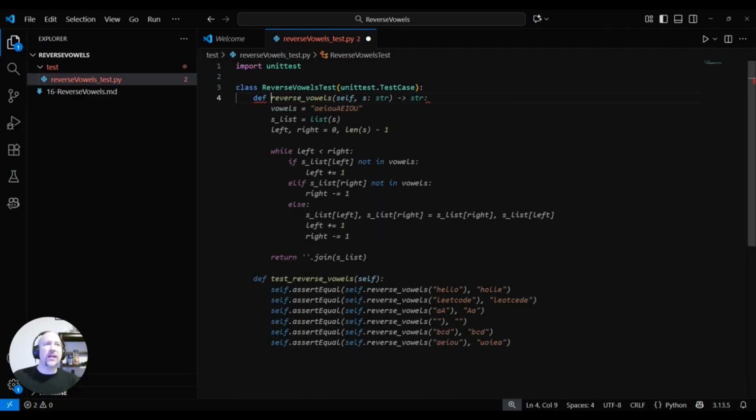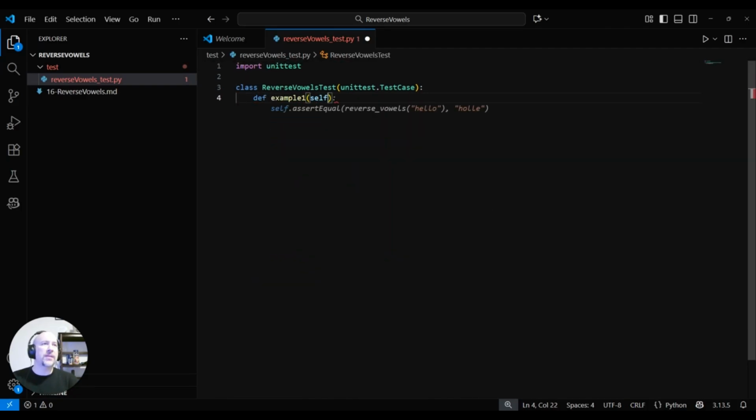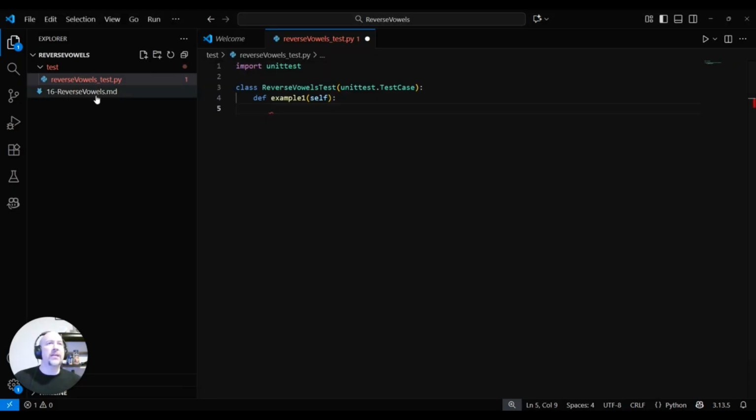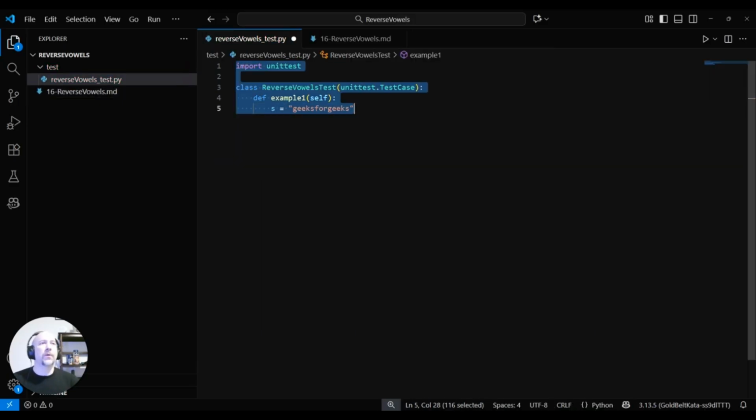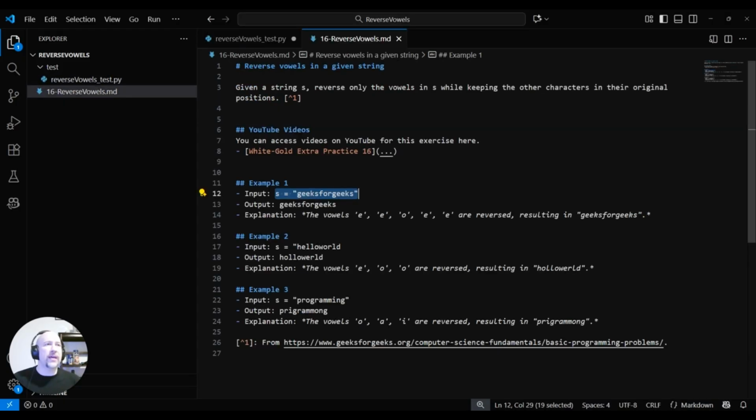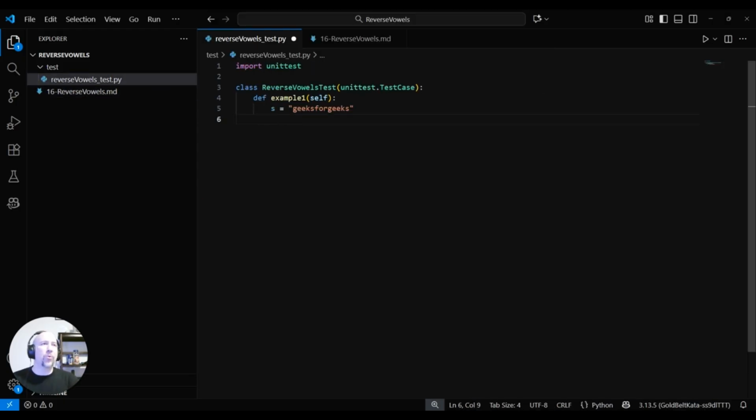All right, so let's define our first one, example 1, taking self. And let's pull in now from our MD file. So let's say s is "geeks for geeks." And let me go ahead and change the formatting to tabs. That looks better. Our expected output is going to be "geeks for geeks."